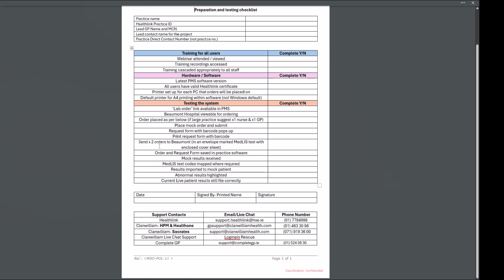You'll also need the latest version of Helix Practice Manager. You'll need at least 3.7.9.2. I'll show you where to check that in a minute. You're also going to need Healthlink certs on all PCs that you intend to do lab ordering on, and an A4 printer set to default to do the printing of the actual orders.